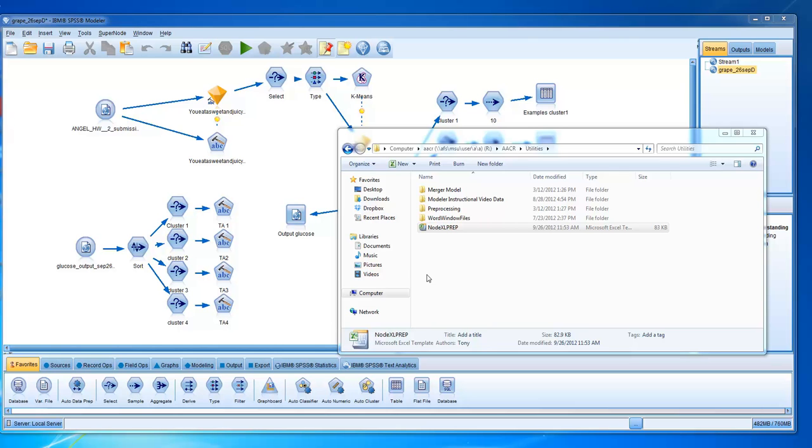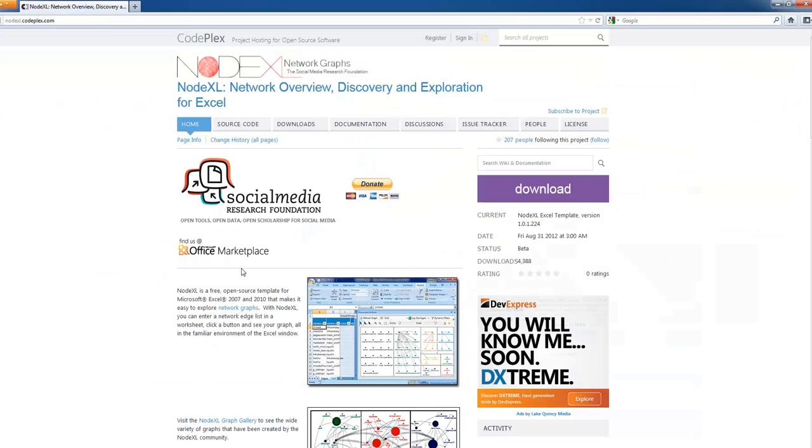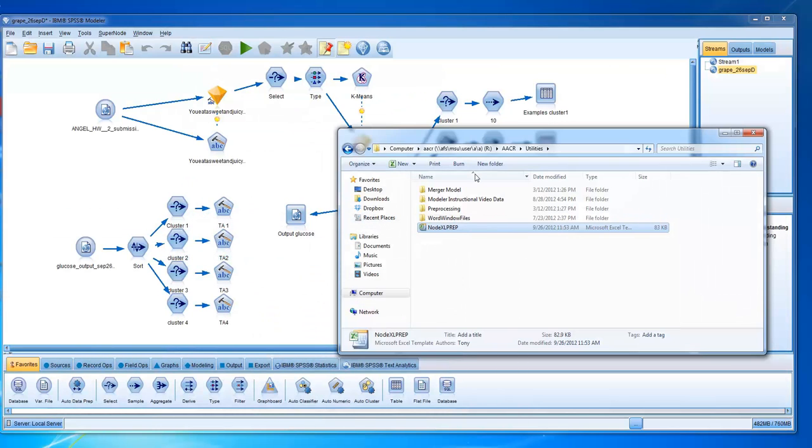This video will demonstrate how to create web diagrams using SPSS Modeler and NodeXL. To begin, you must first have NodeXL installed on your computer. You can find NodeXL on the web by searching for NodeXL, and it takes you to the home page for NodeXL. Once you have downloaded and installed the software, you will need two files in order to create web diagrams.